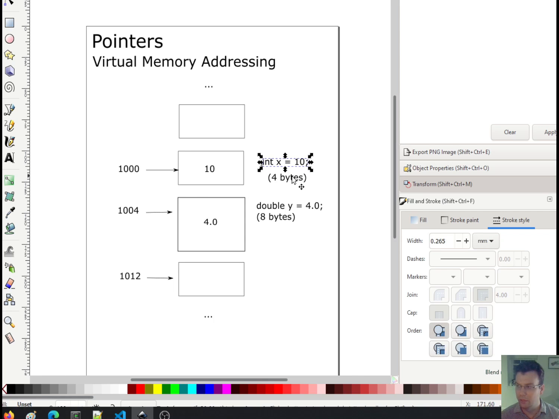Okay, so x is 10. It takes up 4 bytes. And in this example, it happens to have address 1000. The way that we get that address is by using a syntax as follows. So &x. So the & says, get me the reference, get me the address to x in memory. So this is the address &x. And that would be 1000 here. And then down here, if I said &y, that would be 1004. So it's wherever this thing begins in memory.